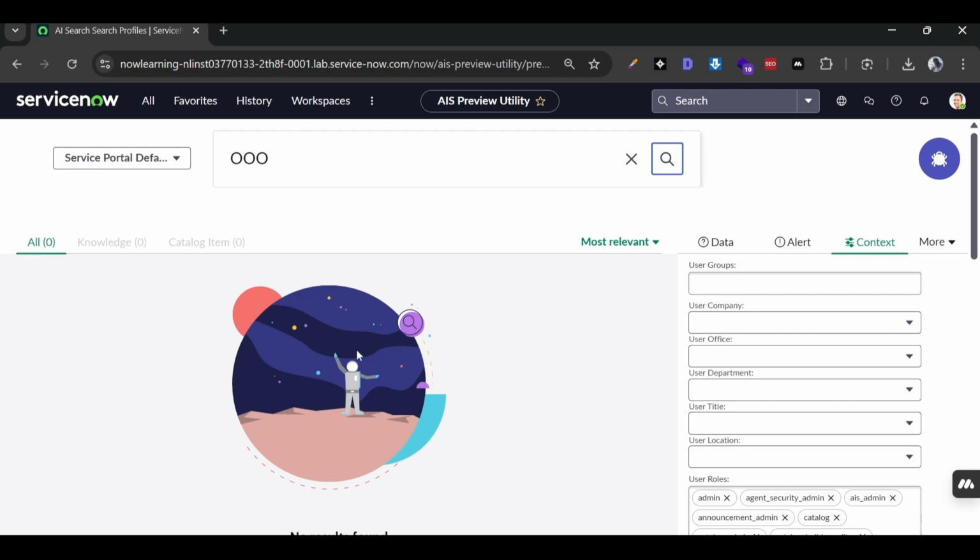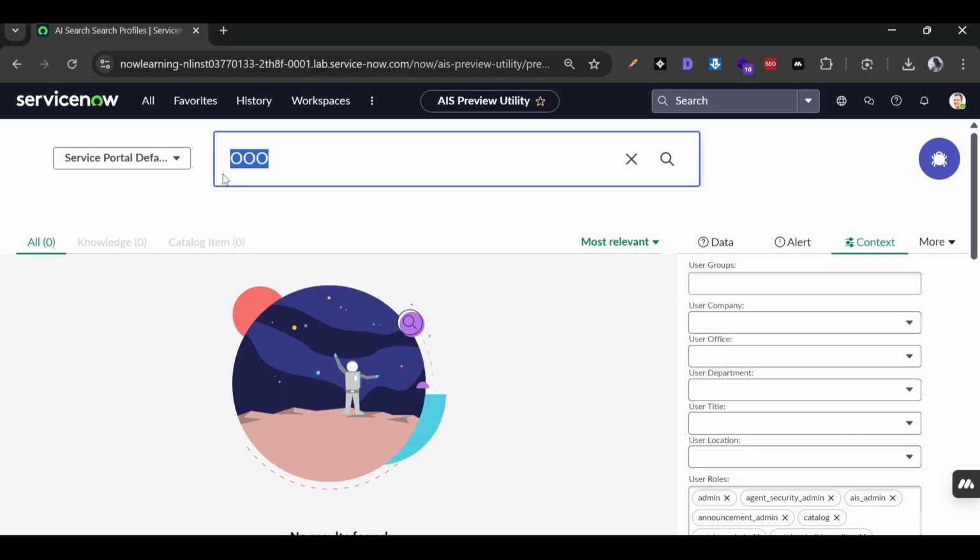And so this is what we want to do right now. We want to configure AI search so that it can recognize this and have some meaning behind it, so you can go and search and it gives you some results back. Okay, so that's really the goal here.